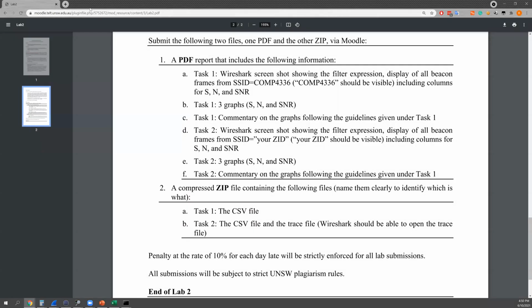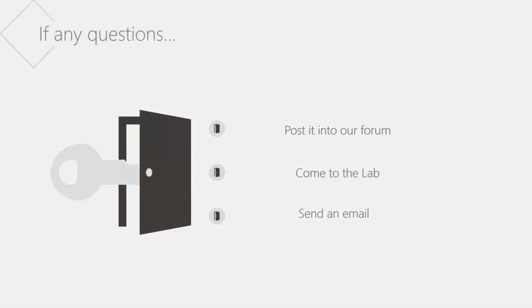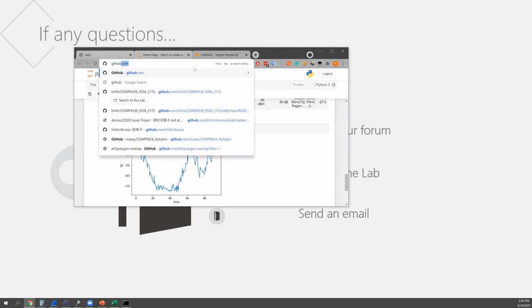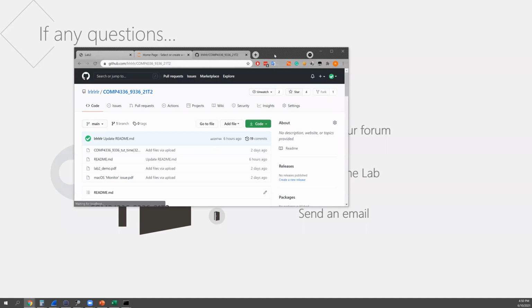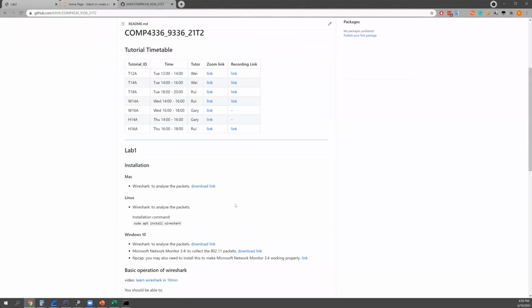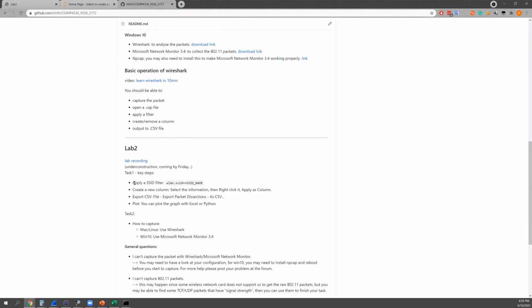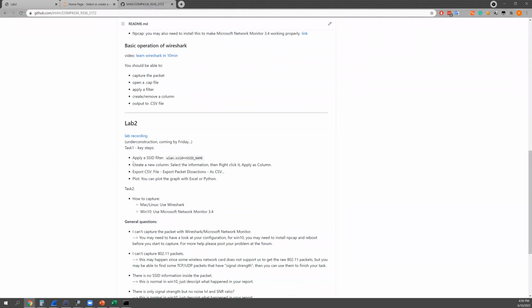And one last thing is the GitHub link here. I will share all the materials at this link, including the key steps of Lab 2. So you don't need to review the whole lab and waste your time. I will put all the key steps as small videos or descriptions here to help you do the task.